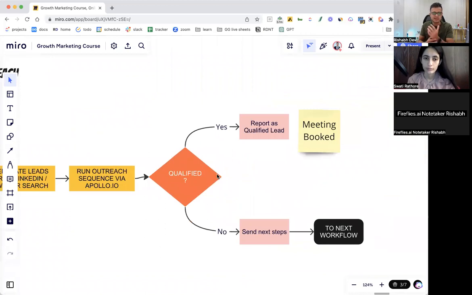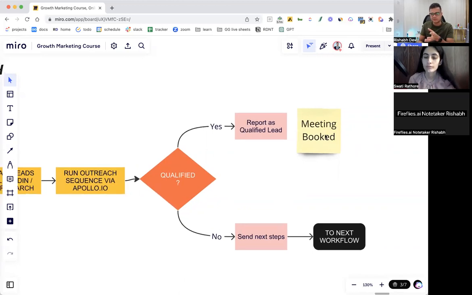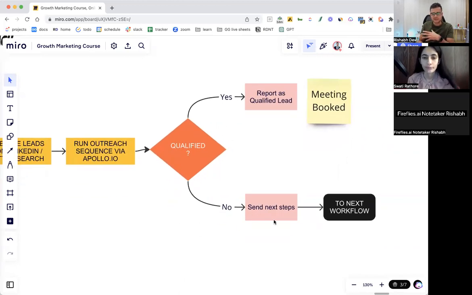Then we see if the lead is qualified or not. If the lead is qualified, we report it as a qualified lead, and then we book a meeting. If it's not qualified, we send it to a different workflow that we have to keep these leads warm. Right? Okay. And we might reach out to them again in the future.